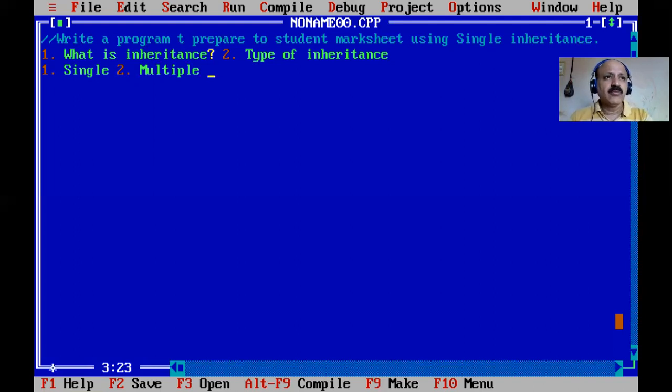For multiple, we can give the derivation definition. Derivation of a class from several, that is two or more, base classes is called multiple inheritance. Like we can say that class A and class B are both inherited by class C.